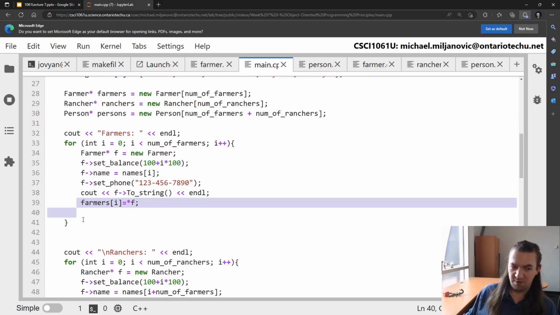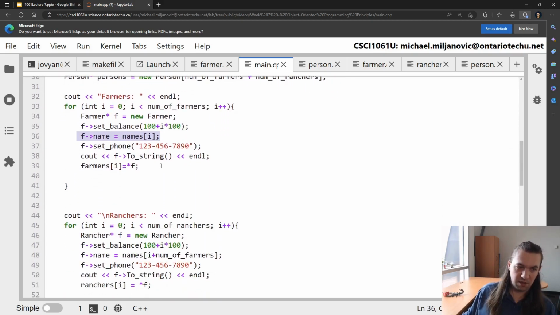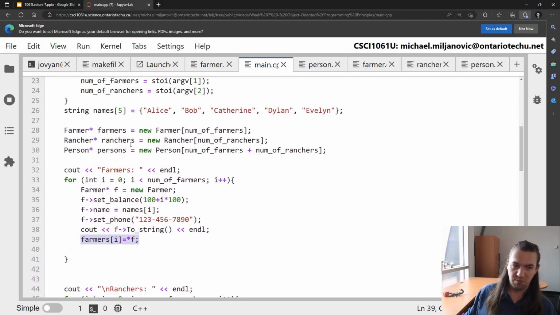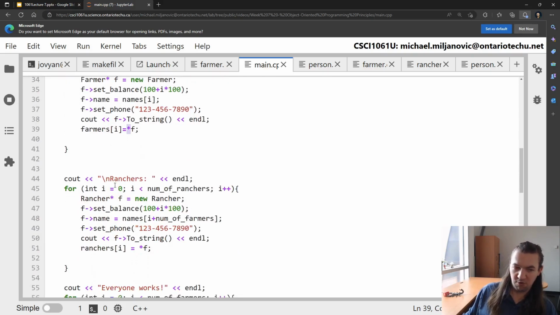Now, I output all the farmers so we can see them. I set their balance to be a bunch of different numbers, 100, 200, so on. And I grab their names from the list. The phone number is all the same. I put them out to a string. And once I've created these farmers, which I've been doing dynamically, I put all of them into my farmers array. This is a dynamic array. And the farmer I made in here was created dynamically using a pointer, so I have to dereference the pointer to put it in the array. I do the exact same thing for ranchers.